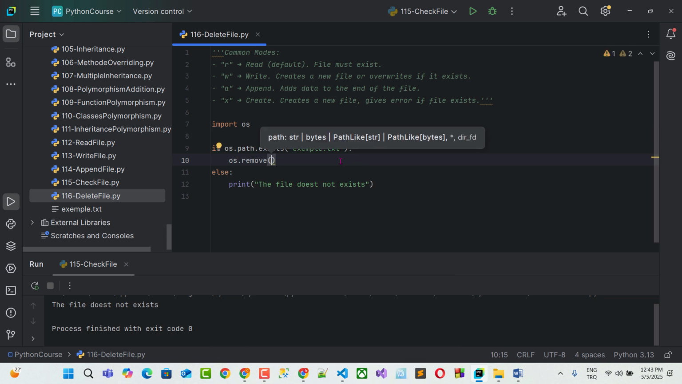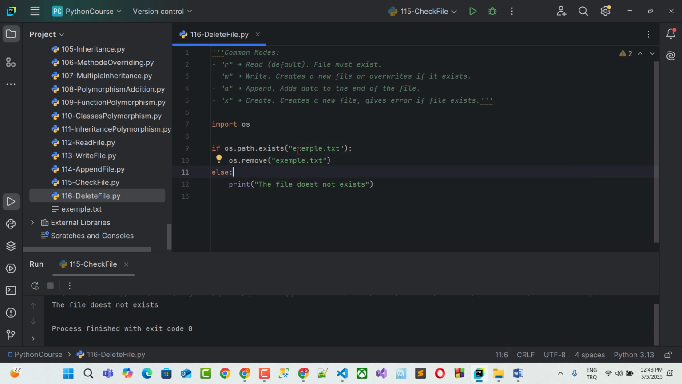So what's my path? My path here is example.txt. I want to remove this, and I copy and paste it. If this file doesn't exist, the code inside the else block runs.